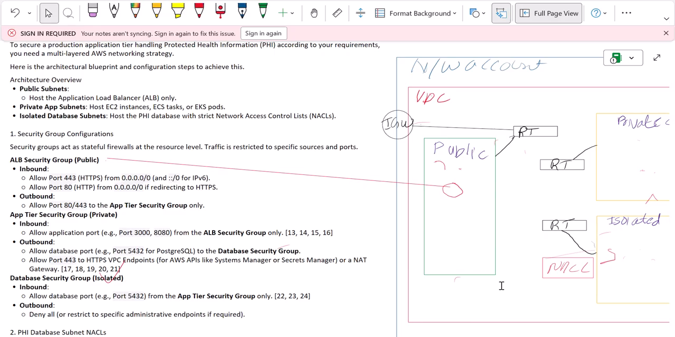This is for resources under public subnet. Let's say NLB or whichever resource you create, and let's take NLB. It is only for NLB. Okay, network load balancing or application load balancing. So for the NLB, port 443 is allowed from the internet, and 80 is allowed from the internet. This is inbound. And for the outbound, 80 and 443 is allowed.